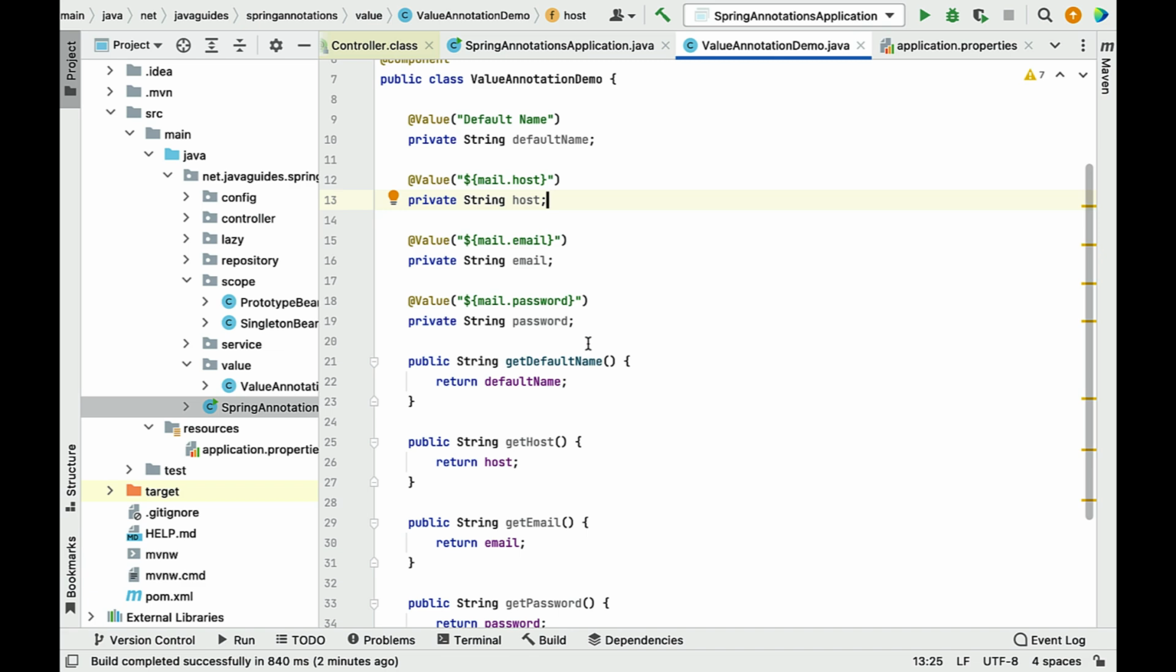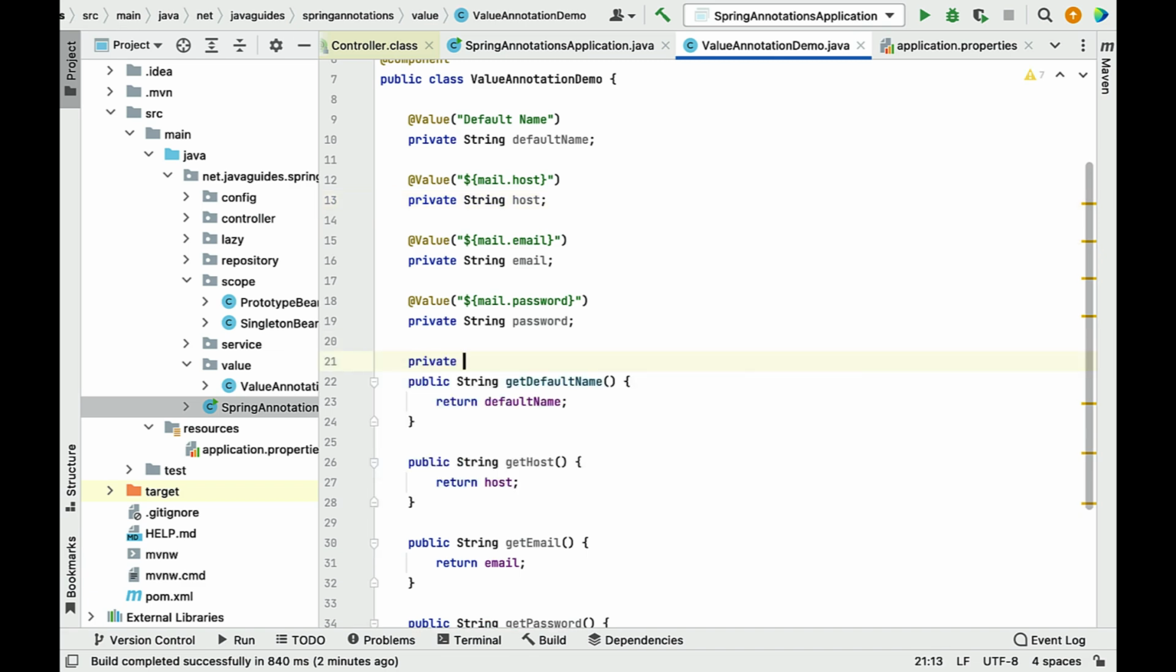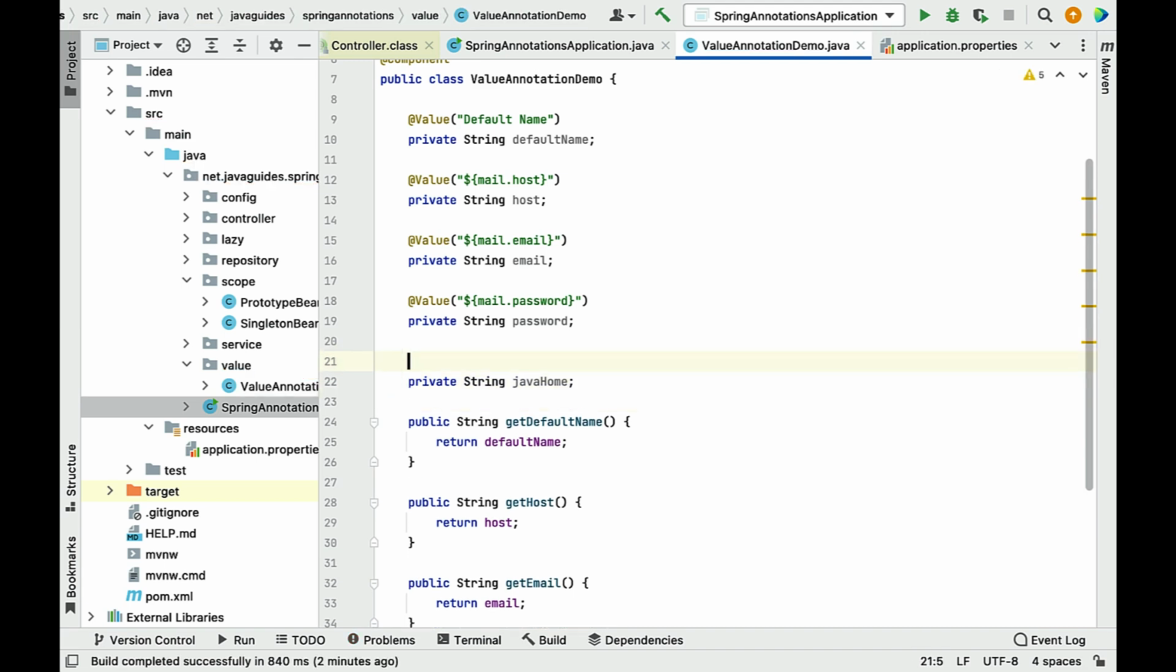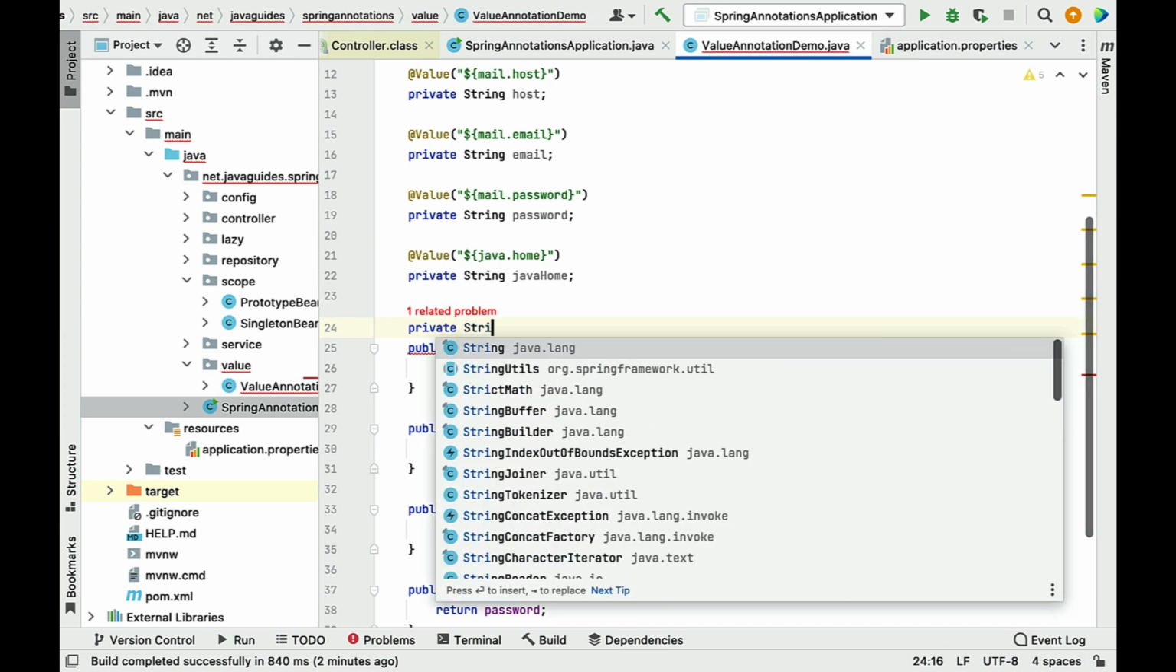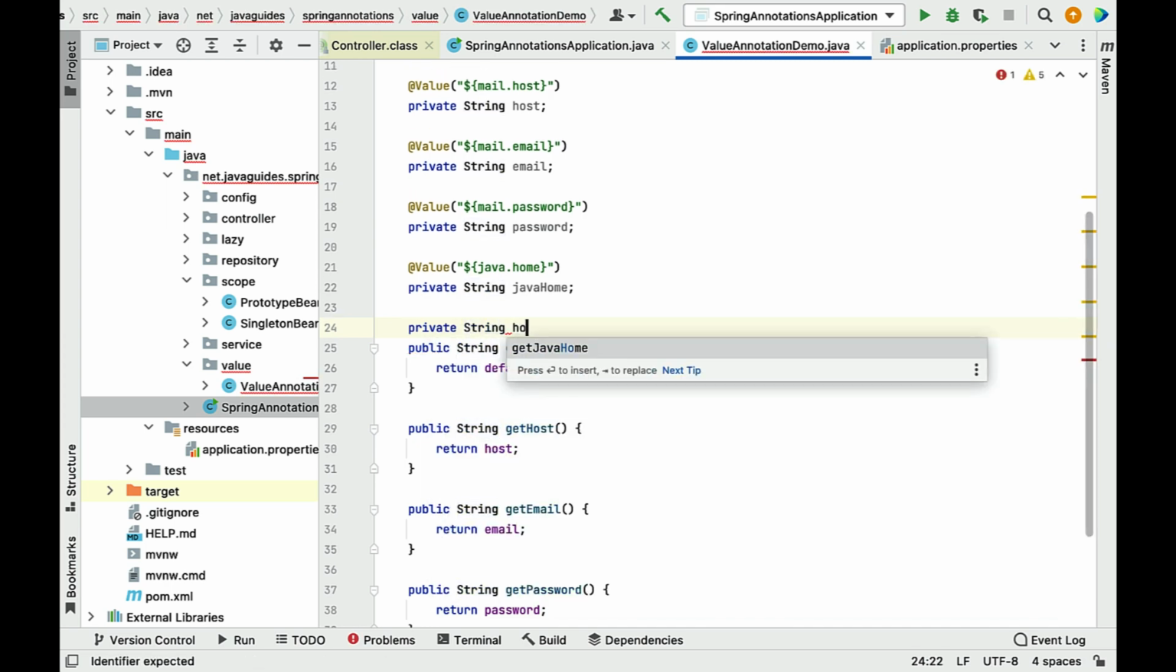So here, let me create an instance variable, private String, and let's give a name as javaHome. Alright, let's annotate this field with the @Value annotation and here is the syntax: within double quotes, dollar, within curly braces, java.home. Alright, so this key will provide a value as the complete Java home path. Okay, next here let's create one more instance variable, private String, and let's say homeDirectory.